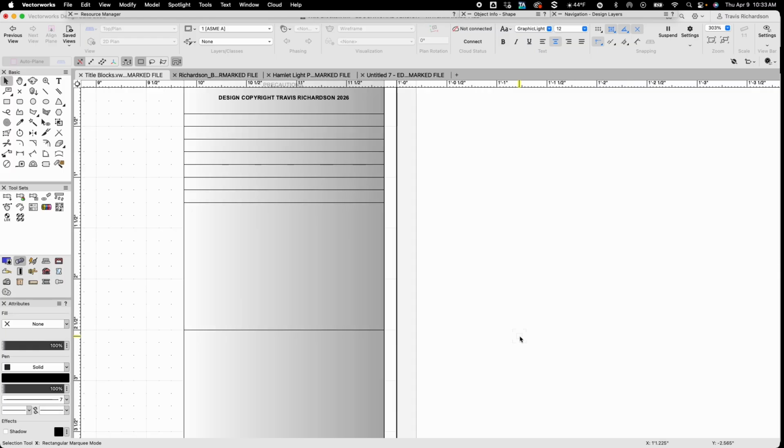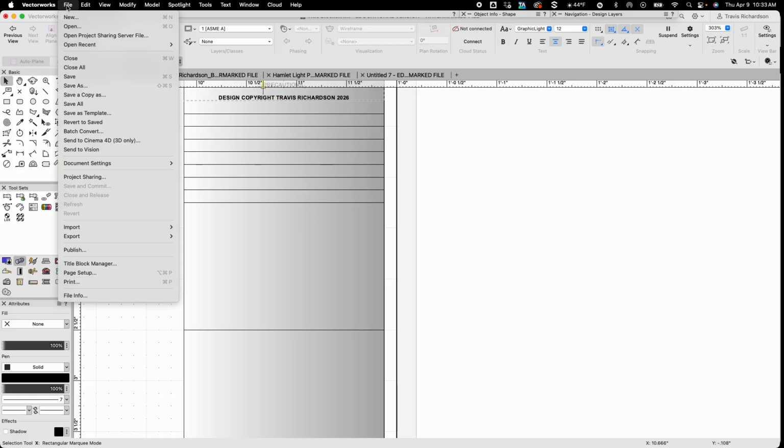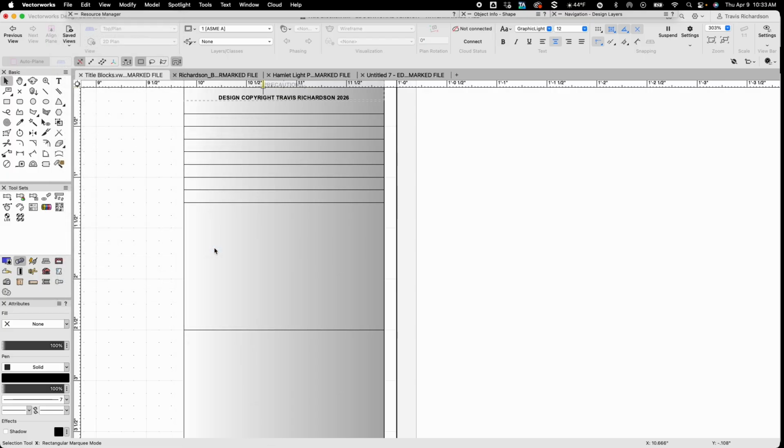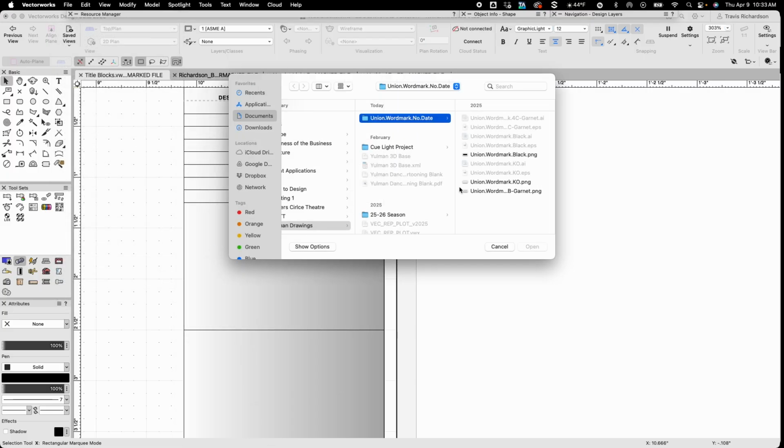Next, we're going to import the logo of the producing organization. In this case, that is Union College. So you can download that logo from Nexus. Once you've got it downloaded, we're going to come up to File, Import, and Import Image Files. I'm going to click on that and navigate to where I have the logo saved. I'm going to use the Garnet one down here at the bottom.